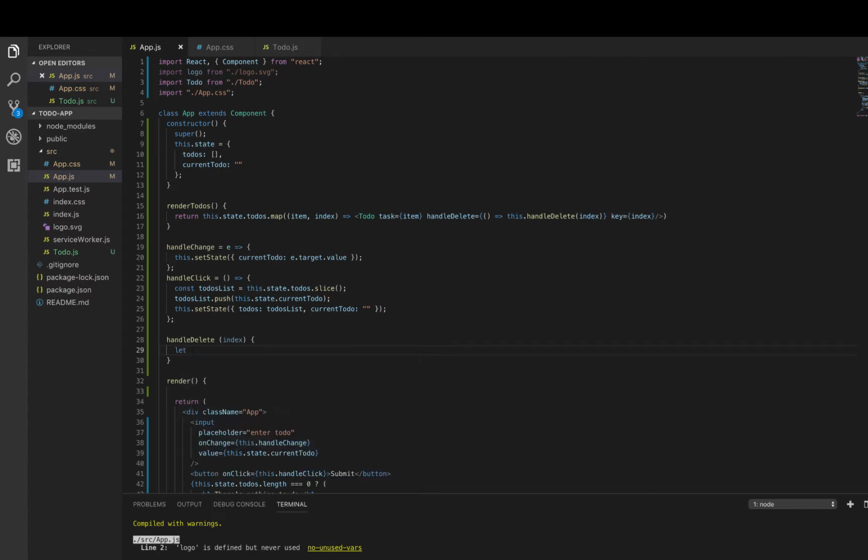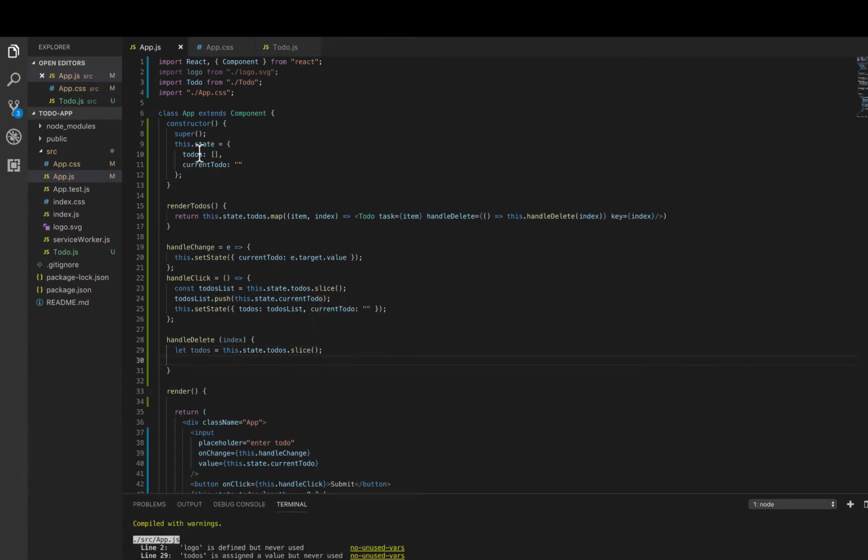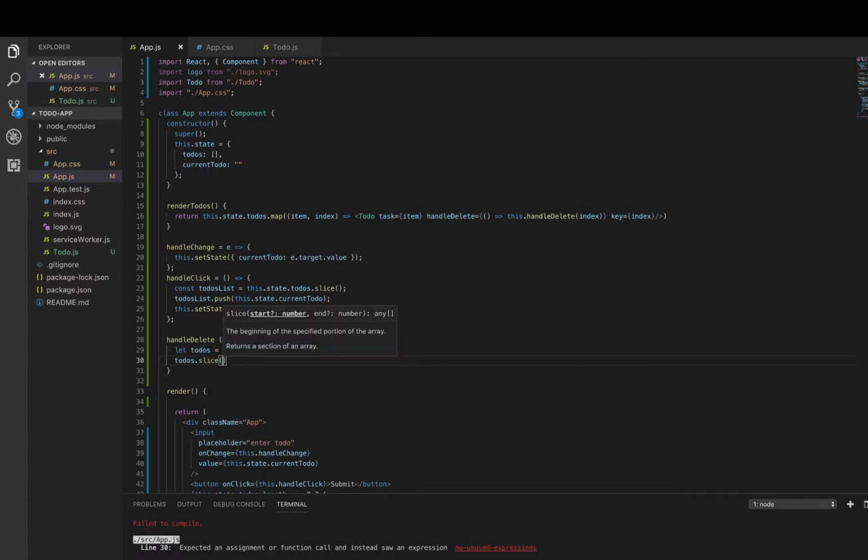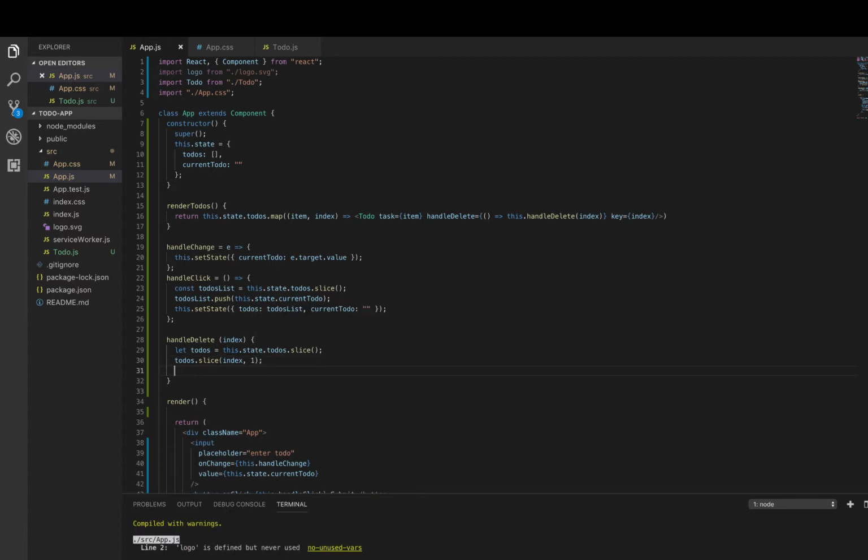I'm going to say let to-dos equals this.state.to-dos.slice. That's how we get an exact copy of the to-dos. And now let's go ahead and delete. How do I do that? I'm going to say to-dos.slice, where I want to delete the index. From that index, I just want to delete one item, and I'm going to set the state again. So this is a setState. Now I'm going to set the to-dos.